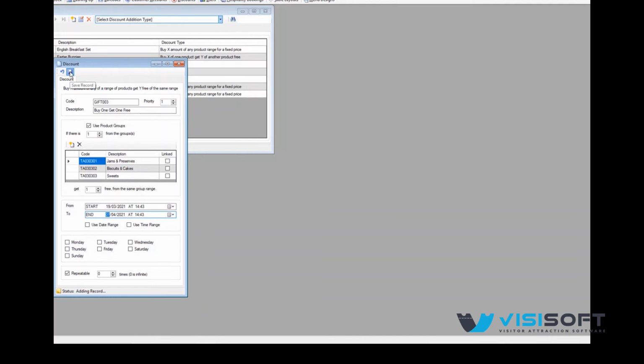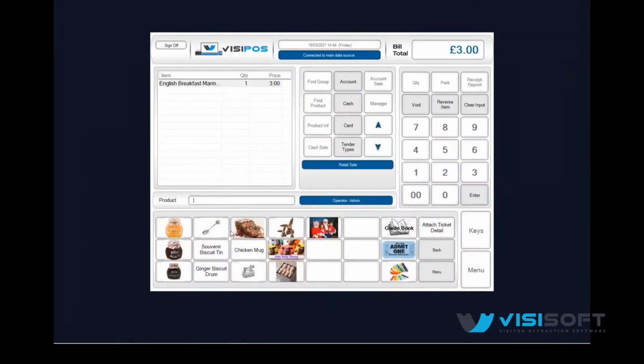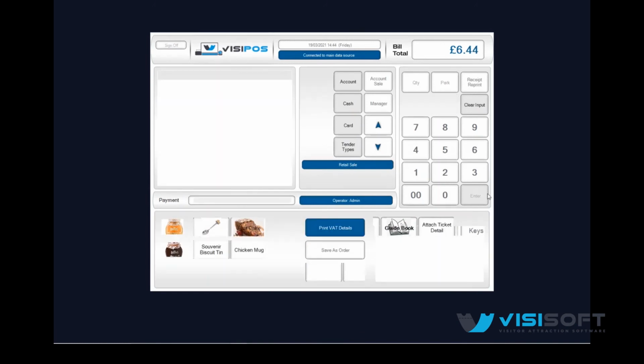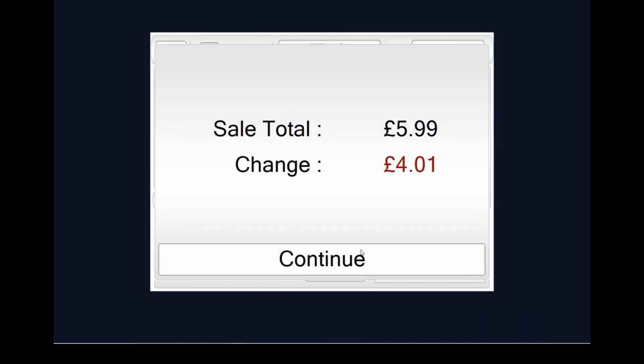Once I've created it, it's simply a case of selecting save, popping back onto my till, selecting the products that I want to be discounted, and the system will automatically apply the discount to the cheapest item in the basket. Then it's simply asking how they want to pay for that, be that cash, integrated credit card, gift card, voucher, totaling my sale and providing the customer with their receipt.